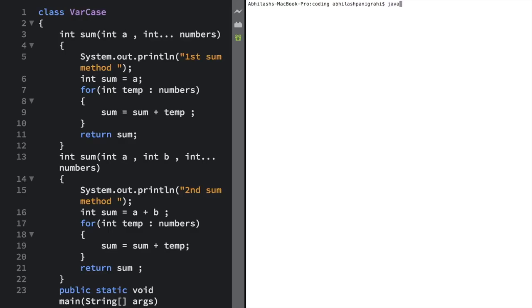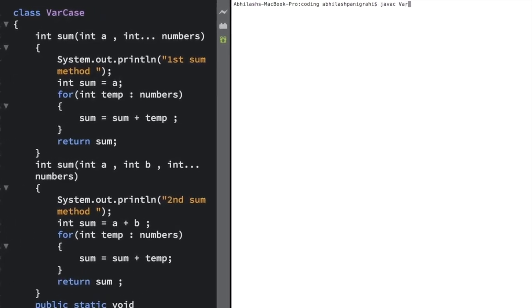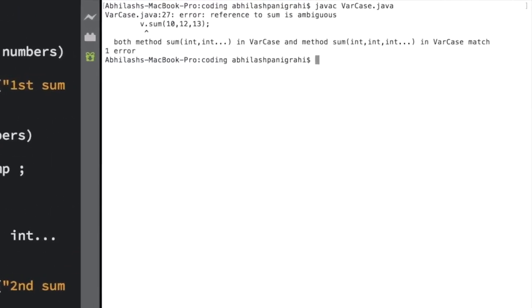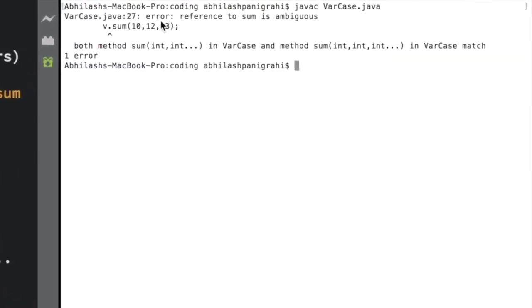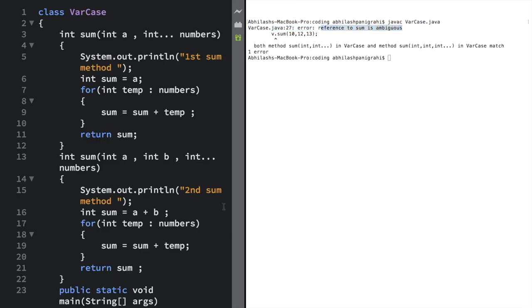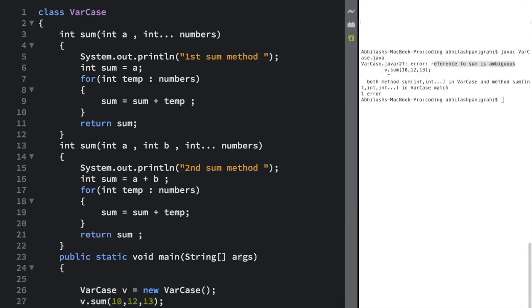So let me say javac. My class name is varcase. So I'll say varcase.java, and you can see I'm getting a compilation error. It is saying the reference to sum is ambiguous, right? You can see the reference to sum is ambiguous. You can see this line here. This is because of this piece of code that I have written here.